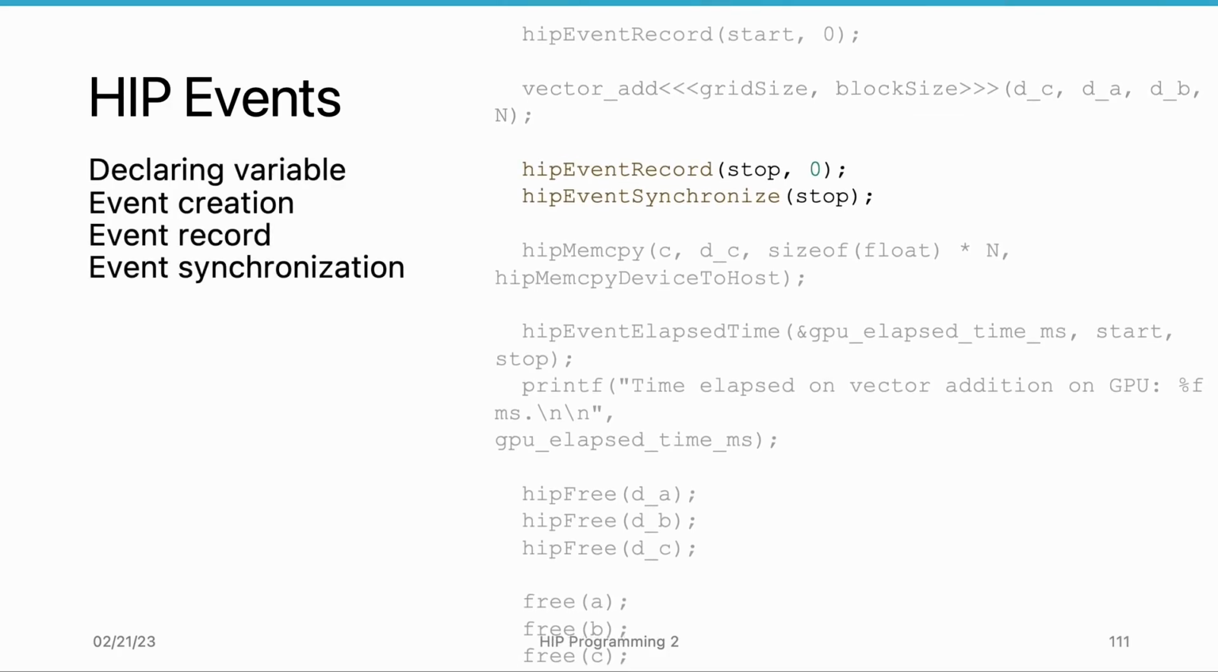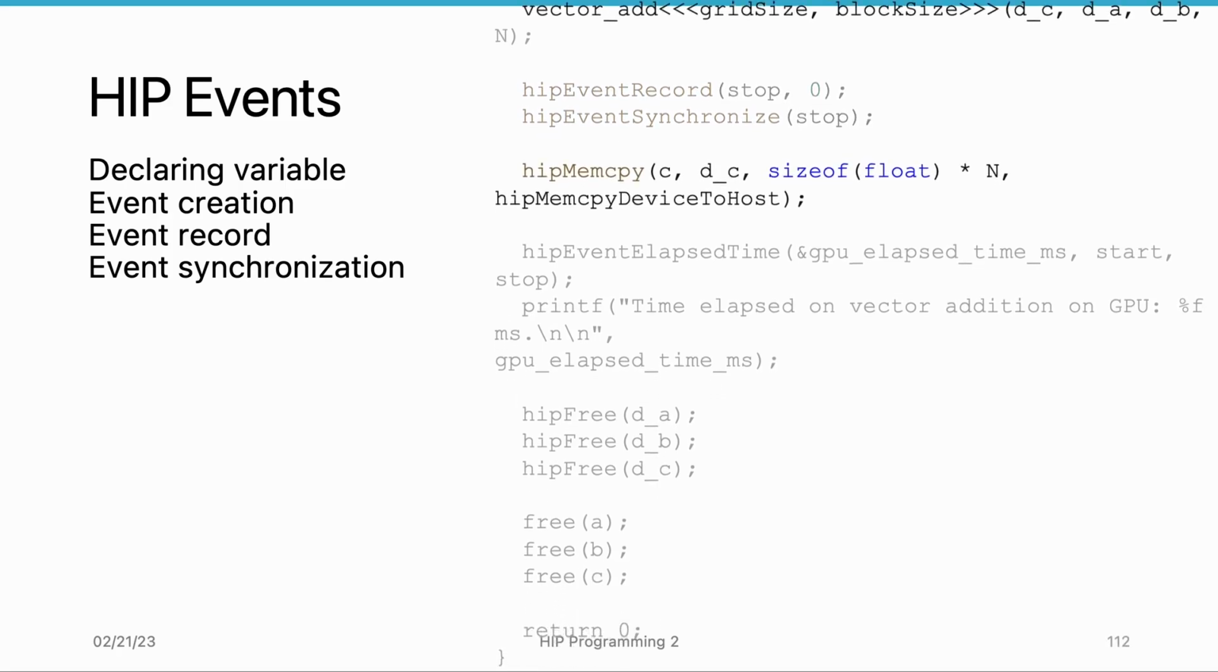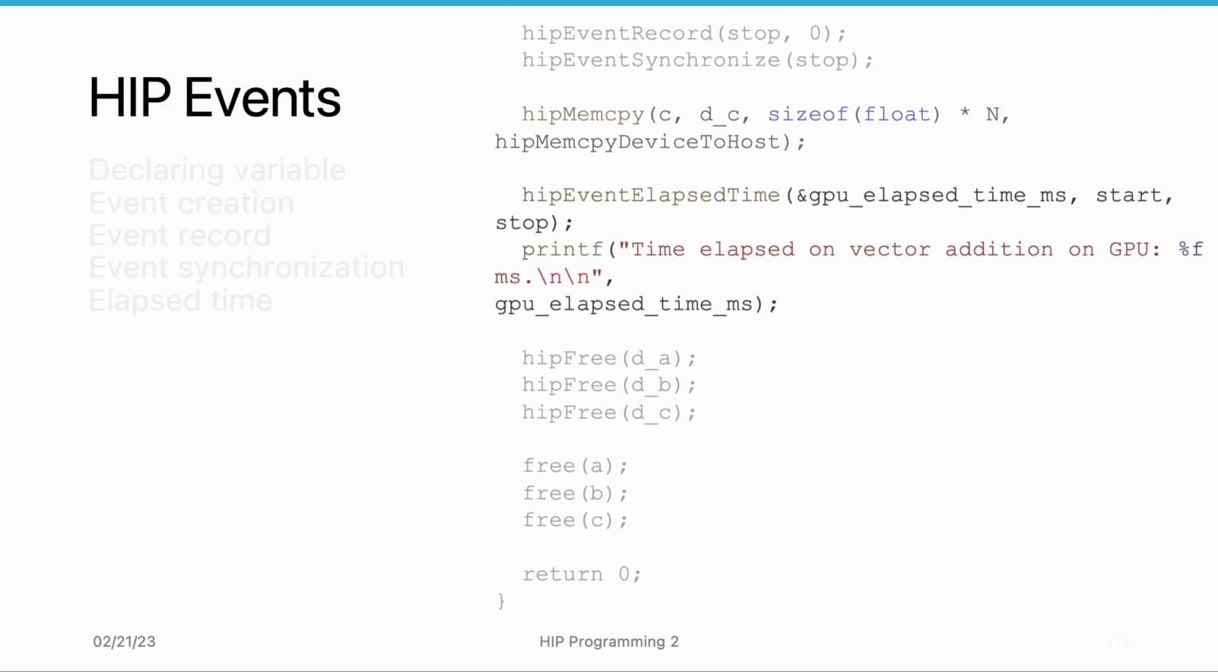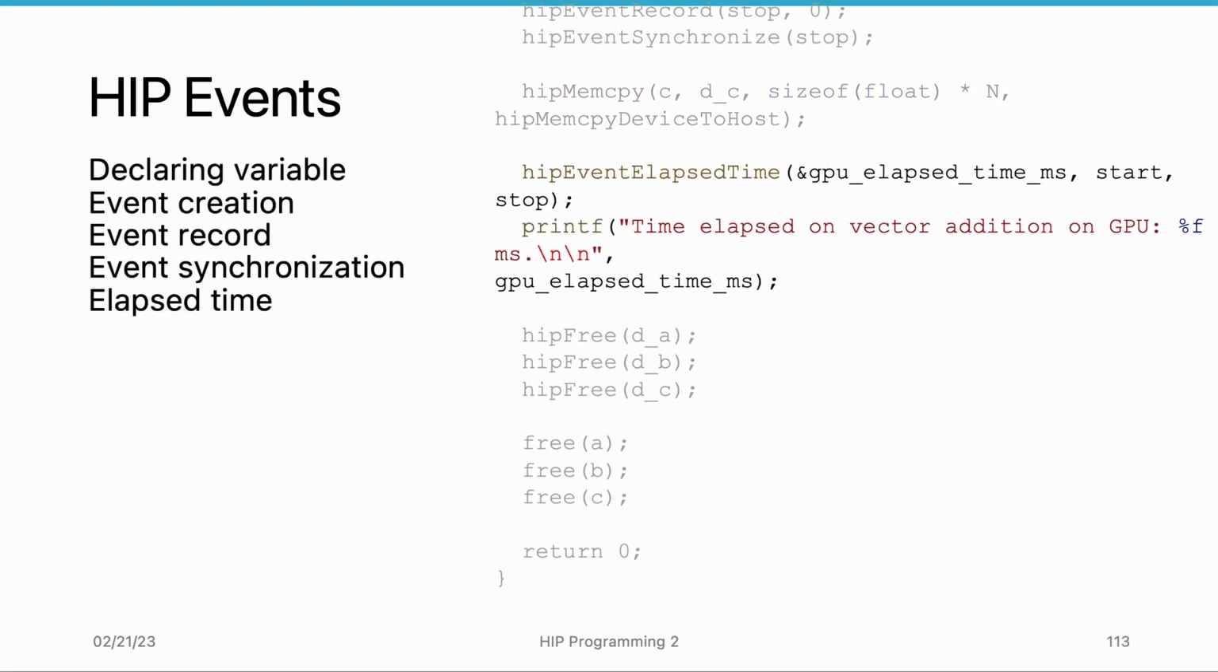Finally, the stop event is recorded using the heap event record function and synchronized with the host using the heap event synchronize function. The results are then transferred back to the host memory using heap memcopy. This code calculates the elapsed time between the start and stop events using the heap event elapsed time function. The elapsed time value is stored in the variable GPU elapsed time ms. Finally, we print the elapsed time on GPU.